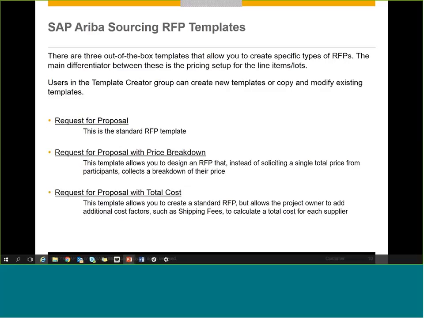Users in the template creator group can create new templates or copy and modify existing templates. So in order to make changes to these 3 out-of-the-box templates, you need to be a template creator, and you would then be able to make a copy of these out-of-the-box templates and modify them to your organization's specifications. And as we mentioned earlier, there will be more information on templates in the next webinar.